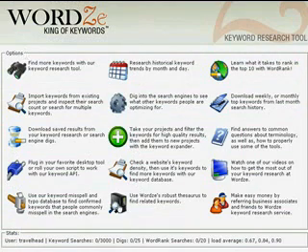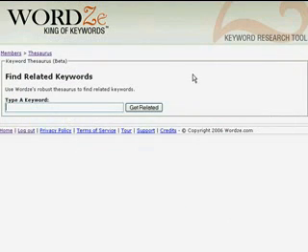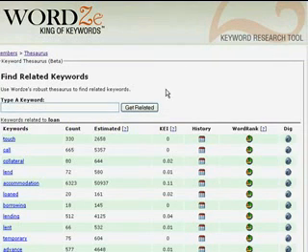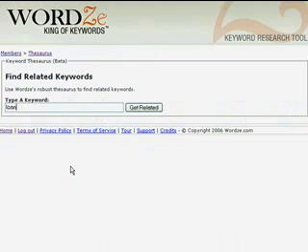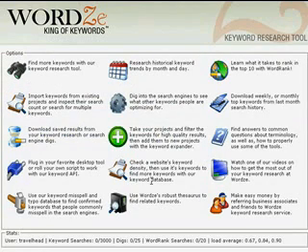The Wordze Thesaurus tool allows us to find related keywords. So for instance, let's type in loan and click Get Related. Now we have collateral, lend, loaned, borrowing, lending, lent, and this is really good to expand your keyword campaigns. Wordze offers many unique features that many other keyword tools lack.